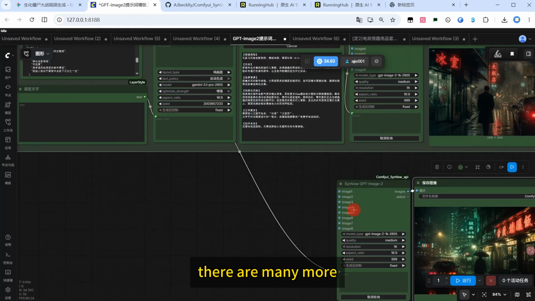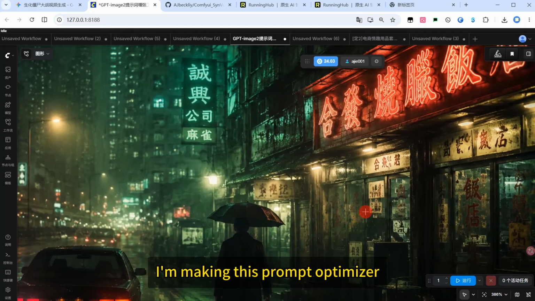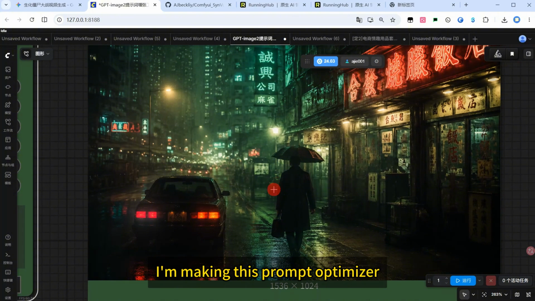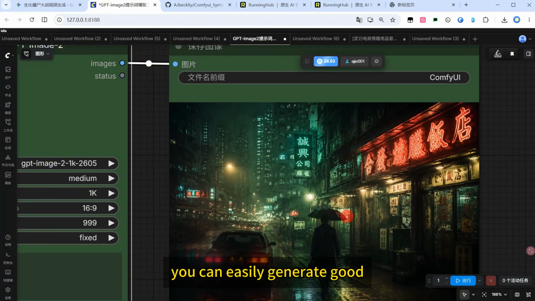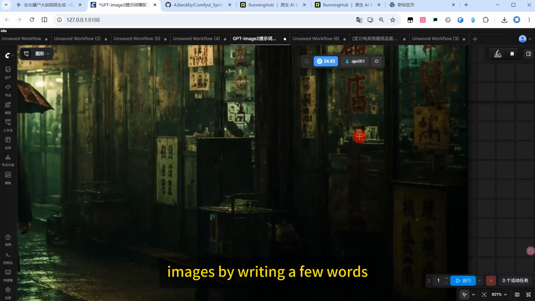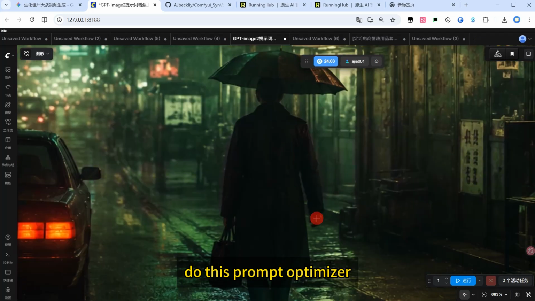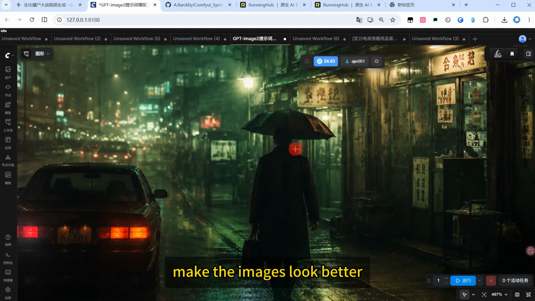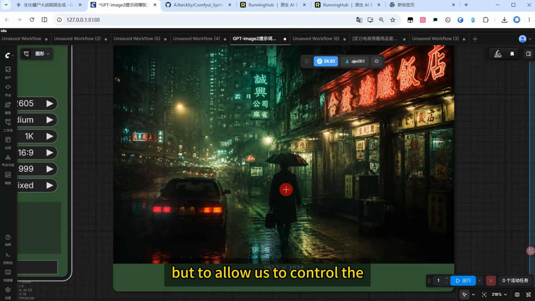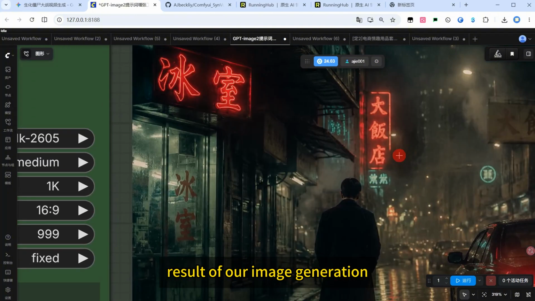There are many more. There is still a lot of room for exploration. I'm making this prompt optimizer. For the GPT-Image-2 model, you can easily generate good images by writing a few words. The purpose of this optimizer is not to make the images look better, but to allow us to control the result of our image generation.